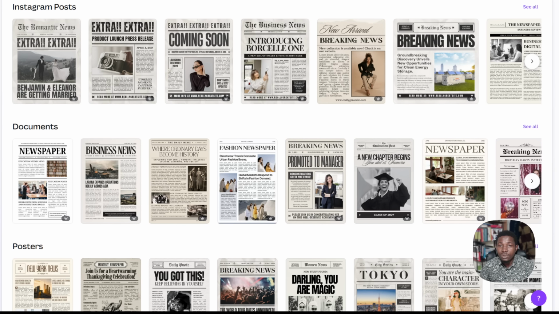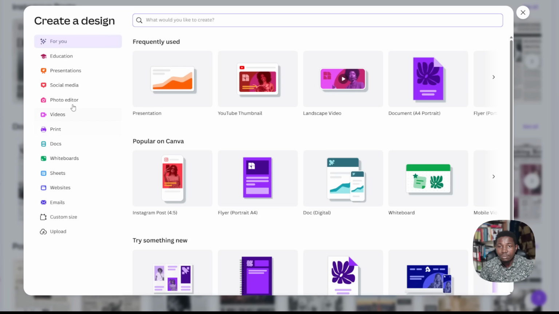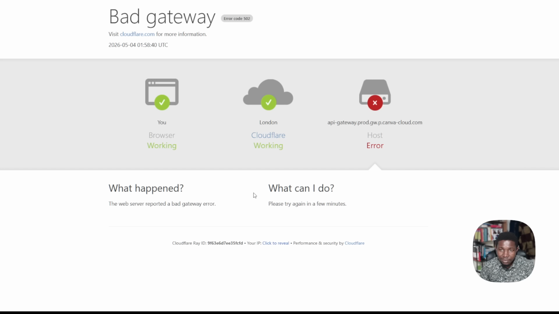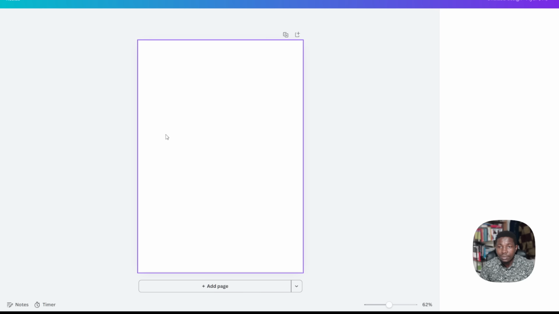So I'll come to create and write custom size. Okay, let's come to A4. Majority of you are familiar with A4. But what's happening to this? I was wondering. Okay, it's good. It's working now. So this is the standard A4 size.